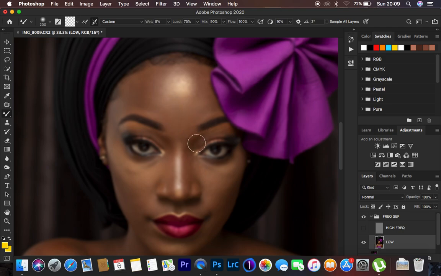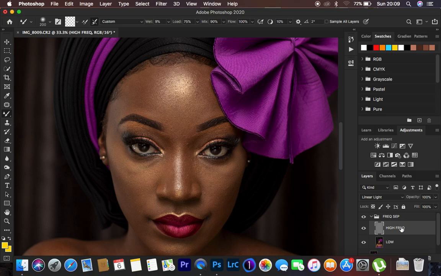tones. Alternatively, you can come and create a black and white layer, and that is going to be showing you the best results also as you're trying to even out the transitions within the skin tones. So in order to create that black and white layer, you can just come and select the high frequency layer and come to the adjustments and create a black and white adjustment layer on top of that layer right there. So I'm just going to move this up so that you can see everything.